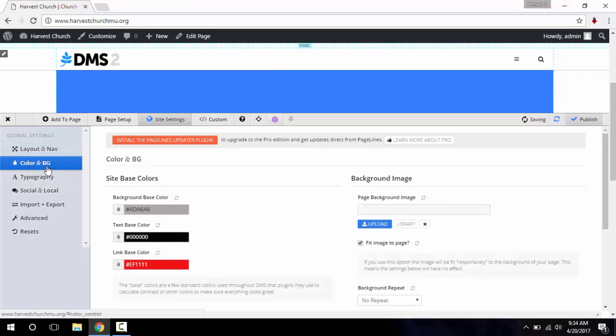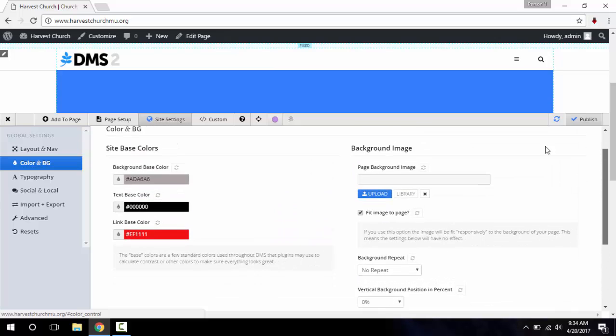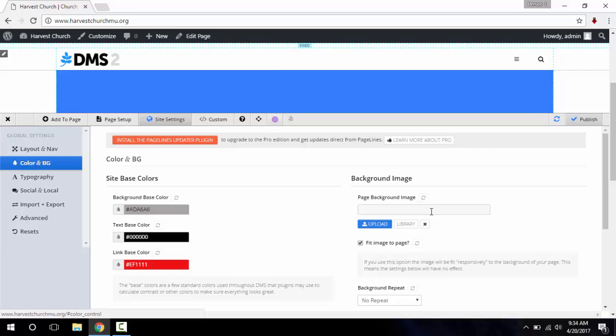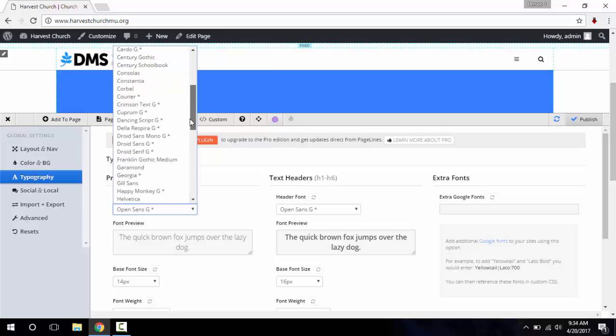Next is the color and background. So you can change the background color, the color of the text, the color of your links. You can set a background image if you want. I try to avoid doing a background image as far as possible in most cases, because it tends to slow down how fast your page loads. But I mean, it's up to you, because with the speed of the internet these days, sometimes it doesn't matter. In typography, you can change the font that you are using. Now there are predefined fonts. There are quite a few of them, so you can just go through and see which one you prefer.